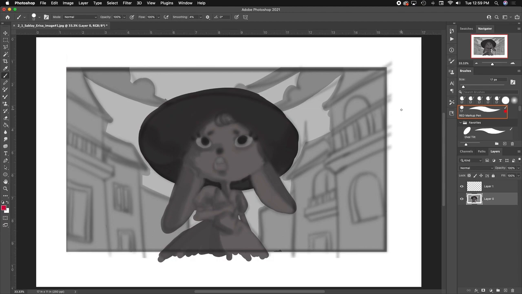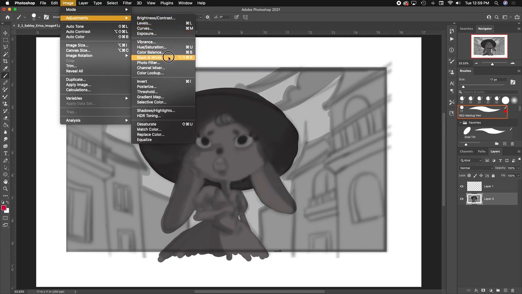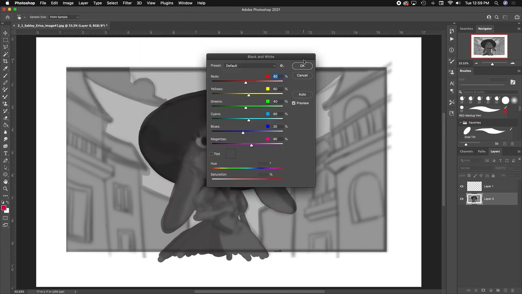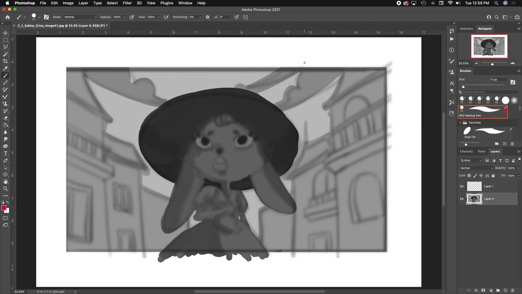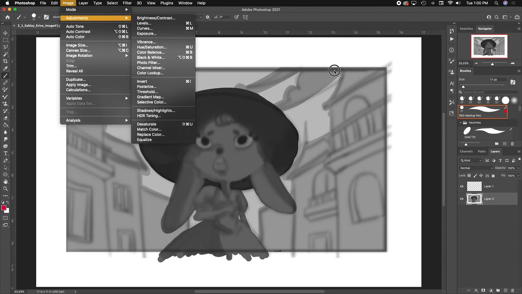Another thing I'm going to do is, since I noticed that it's not purely black and white, I'm going to go to Image, Adjust, and Black and White. That will make it purely black and white. Because here's before. Can you see a little bit of a red tint in the character there? But if you want to purely make it black and white, go to Image, Adjustment, Black and White.